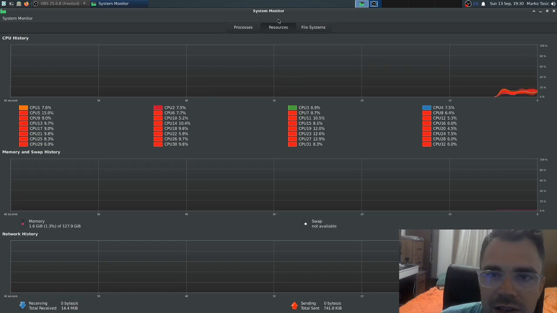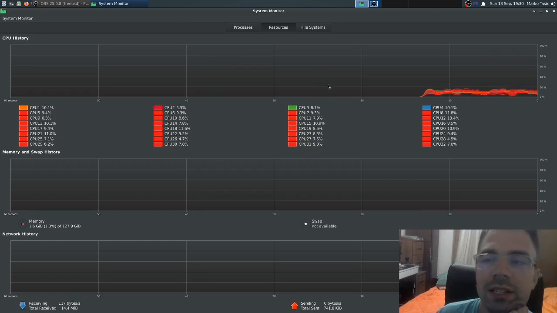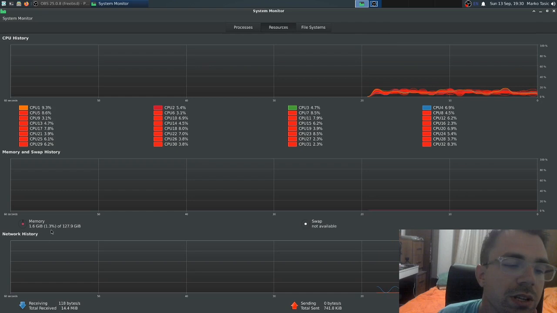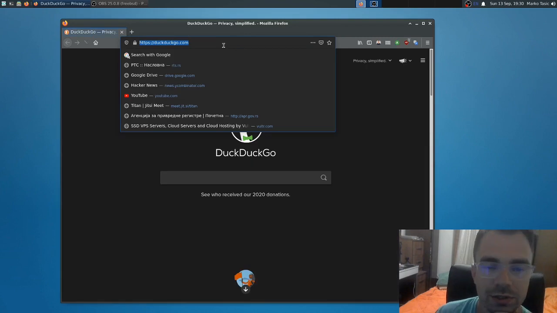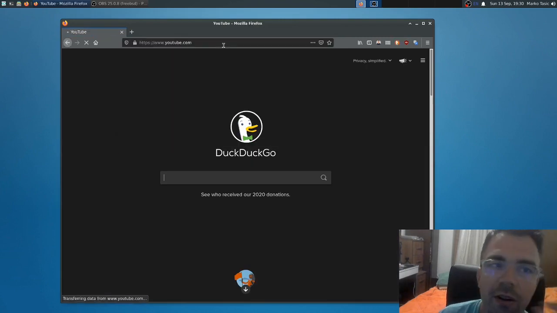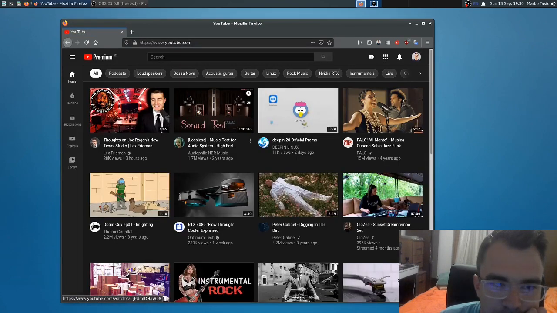Xfce window environment, desktop environment. I see slightly less usage of CPU than on Linux. The usage of RAM is almost the same. I mean, I'm just using OBS at the moment. Firefox is working, YouTube is working fine. I don't have any problems with that.